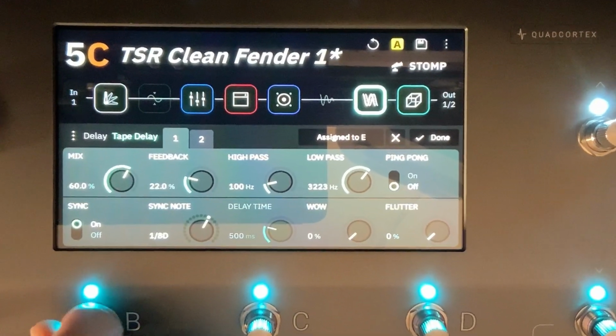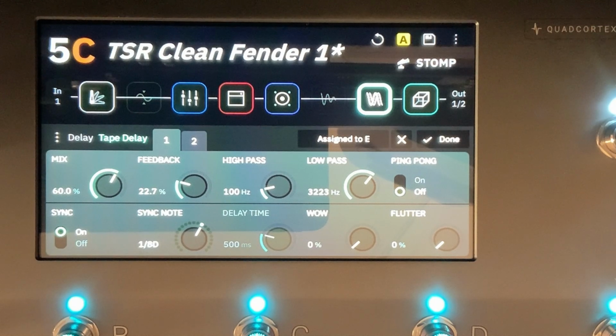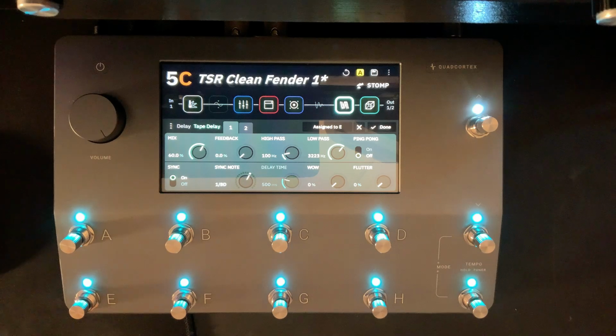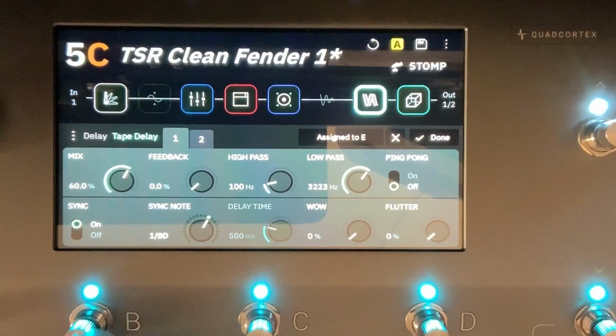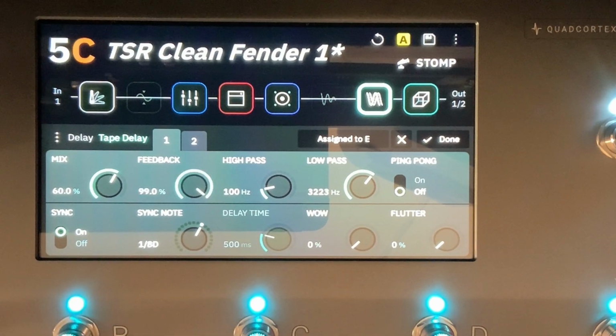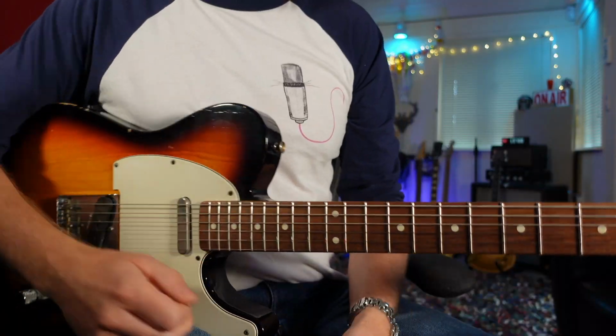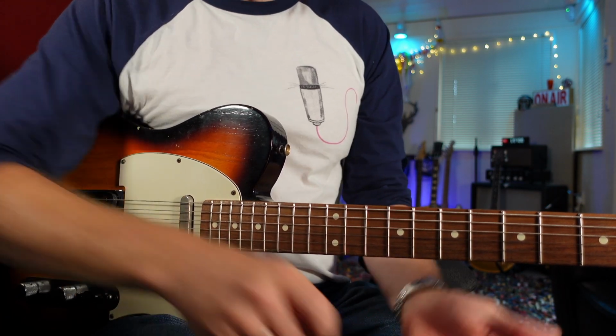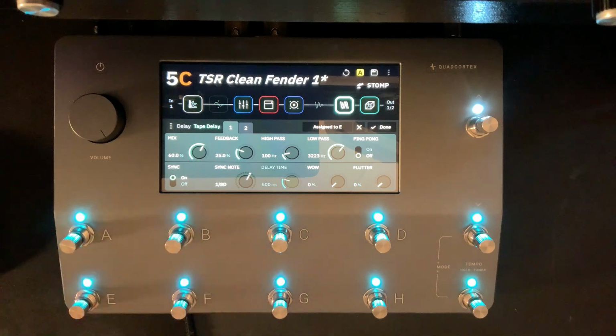Feedback is the amount of repeats. So if I turn up the feedback to about 20%, if I bring it all the way back to 0, at 0% we only get one repeat. And if I take it up to 100%, it starts to self-oscillate, so that's repeating and repeating and loading it into itself, so eventually it will just become this big distorted noise.